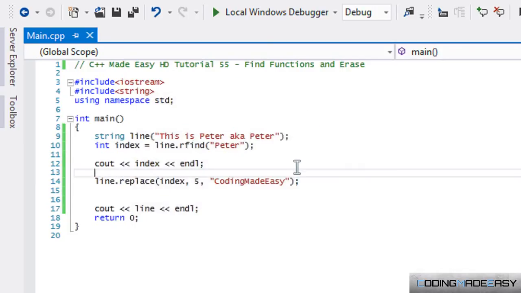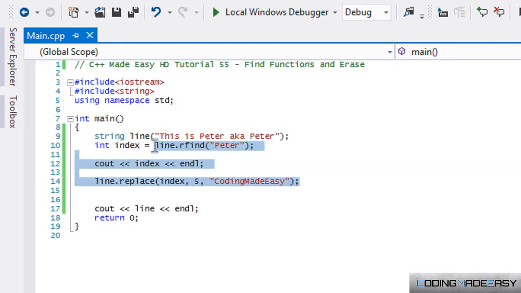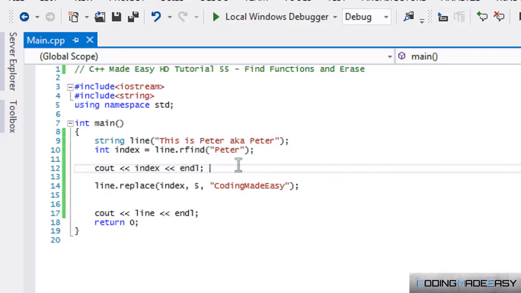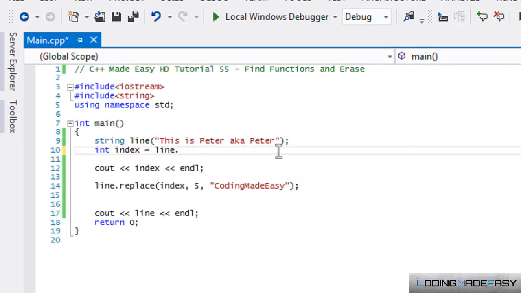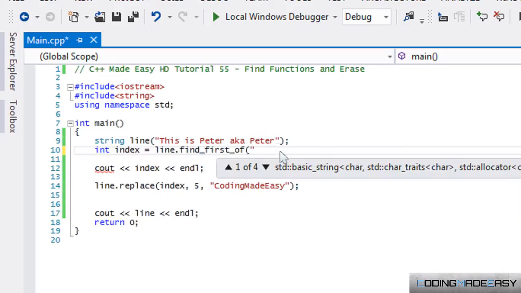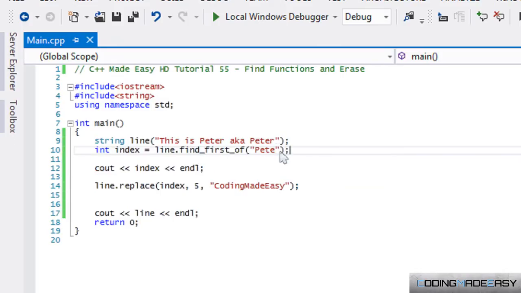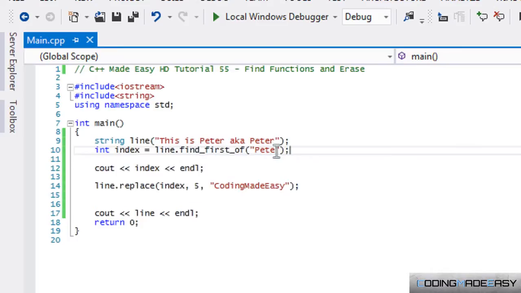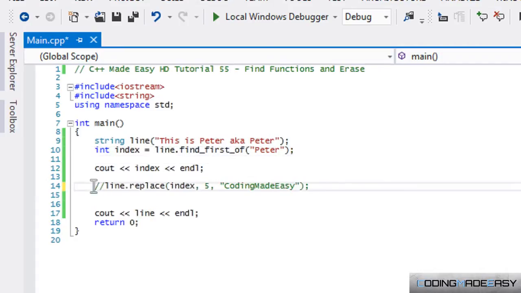Okay, so that should be it, but it really isn't it, or it could be it, but there's a lot more things that we can look about finding. So what I'm going to do is we're going to say find first of Peter, right? And self-explanatory, it says find the first instance of Peter, or so you think. And I'm going to get rid of this right here.